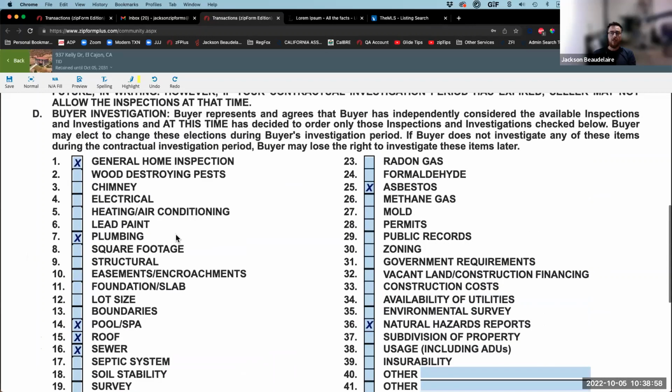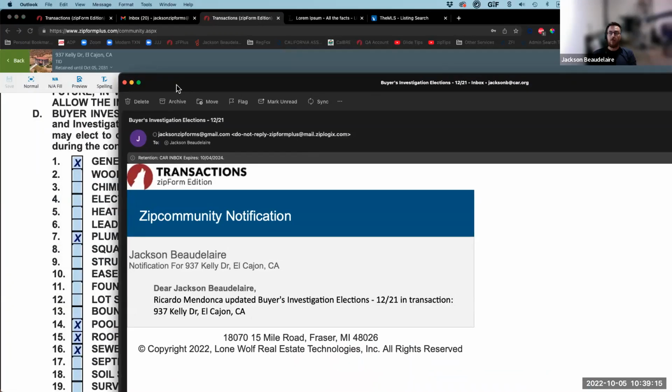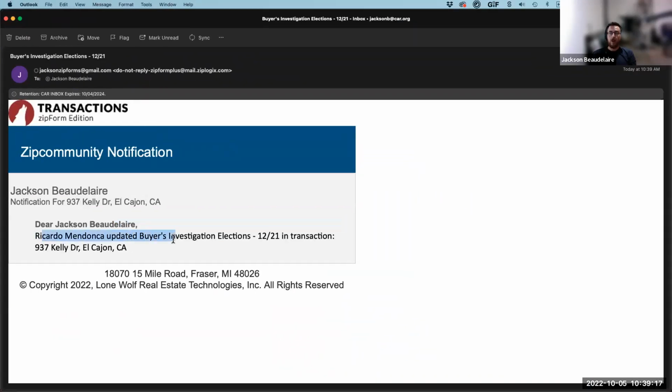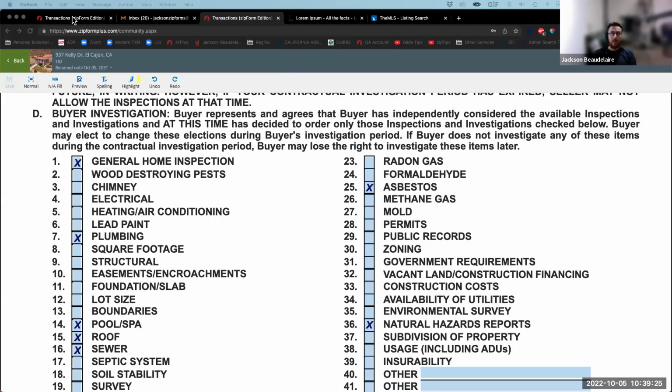Perfect. All right. So they filled this out and they say, yeah, I think that's all I need. They're going to hit save. And another question that I get quite often is, well, how do we know that our client actually filled something out? Well, the way that we know is that we get an email from Zip saying, hey, Ricardo updated the BIE form. And we say, oh, great. Now we know that we can go in and take a look at it.